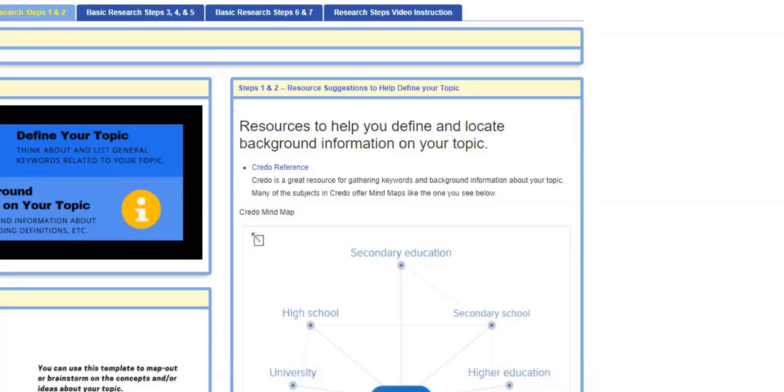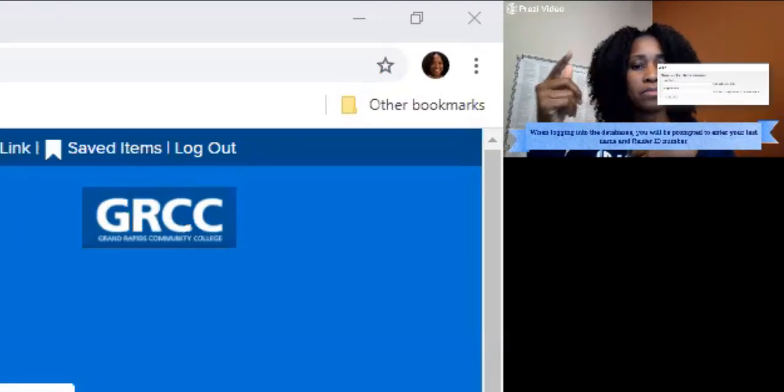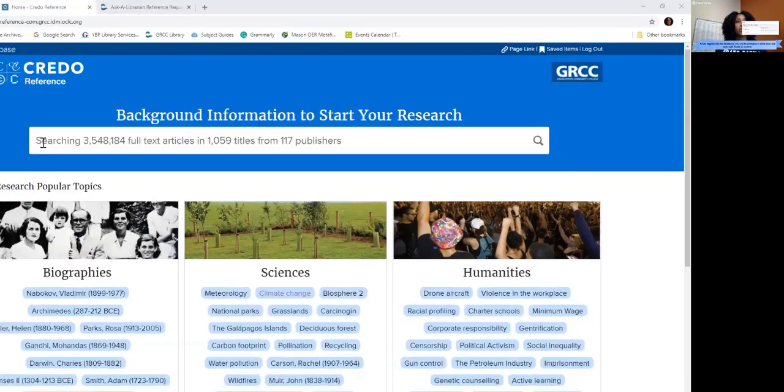I'm going to click on Credo reference. I was already logged in, so it went straight to the database for me. But if you're working from home and you haven't logged in already, you may be prompted to log in using your last name and your Rater ID number to make sure that you are an authorized user of GRCC resources. Now we're going to keep moving.